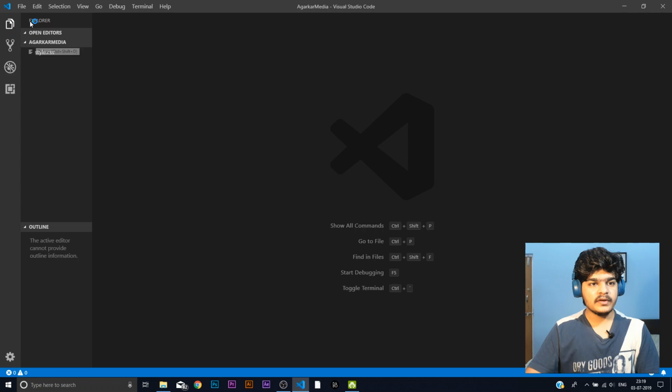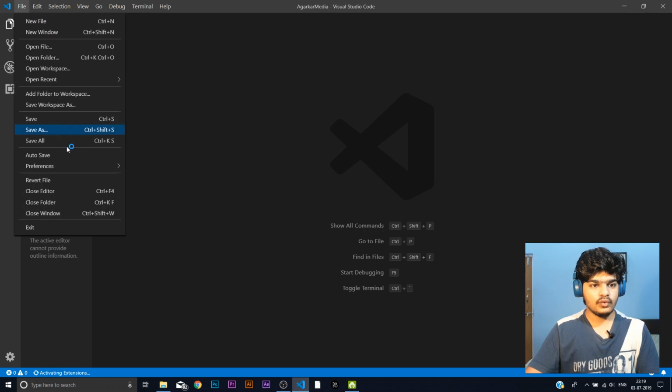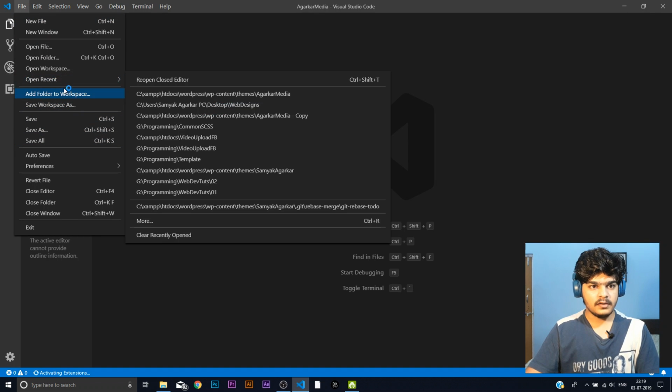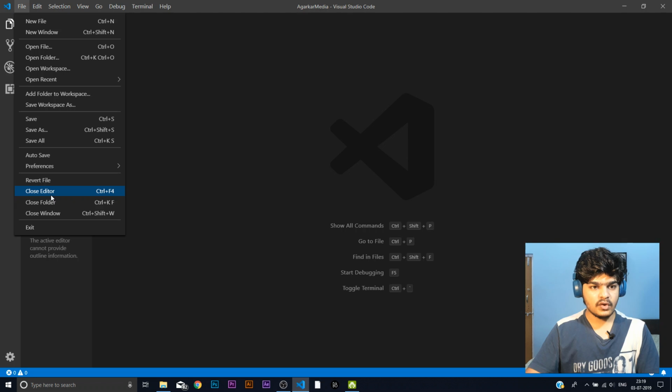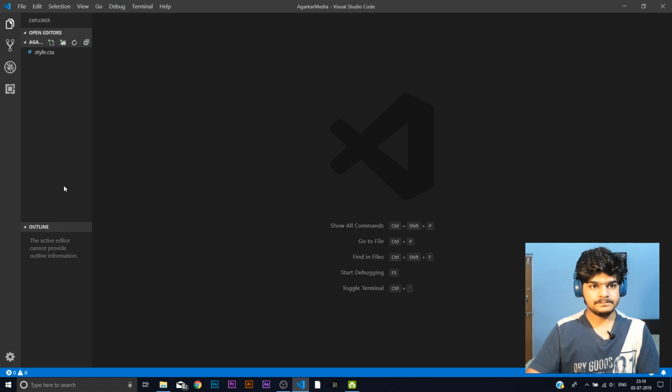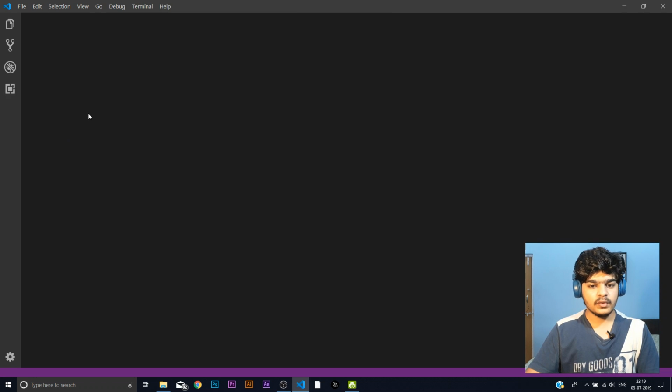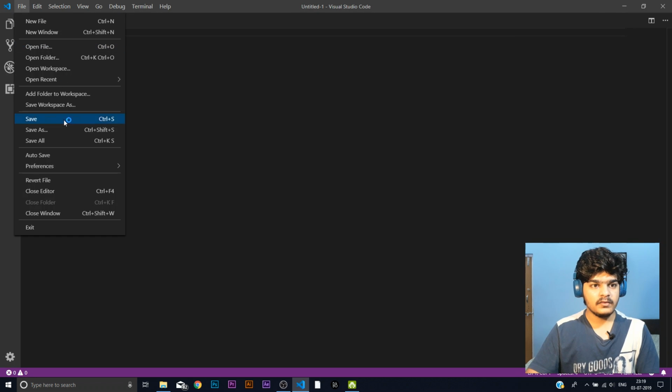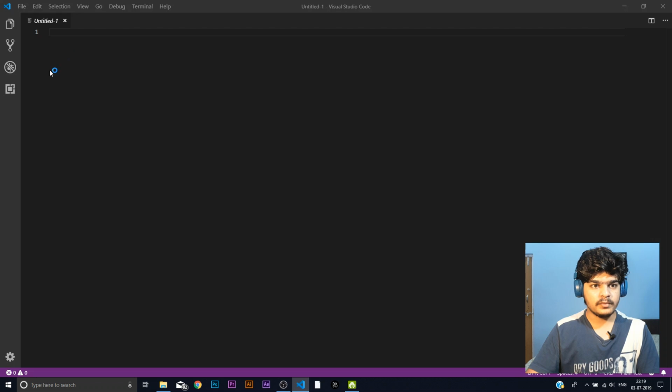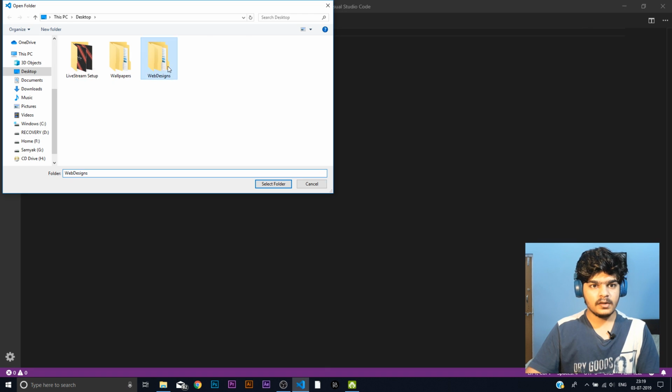So what we are going to do is first close the current folder, which is on right here, close folder, and open the new folder, the exact same folder that we used in the last video, which is on my desktop. So open folder, web designs, and web design 1.